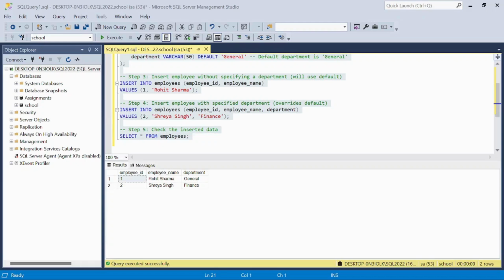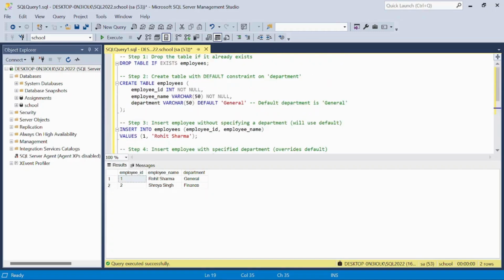Now for example, if I purposefully enter a value for the department, then that will come here. For example, for Shreya Singh, I have given finance as the department, and it overrides the default constraint value which is general, and now the department is updated to finance. This is how the default function works.